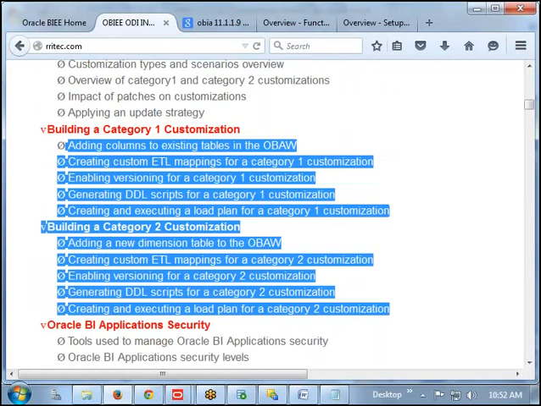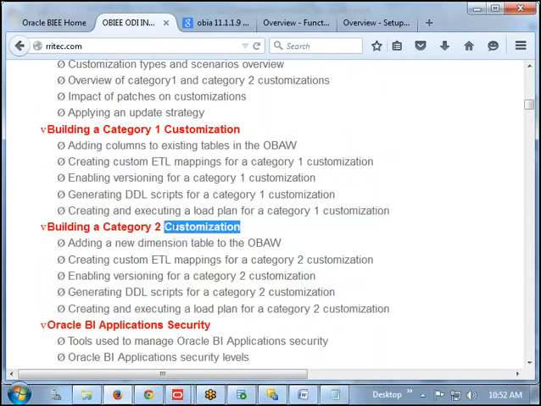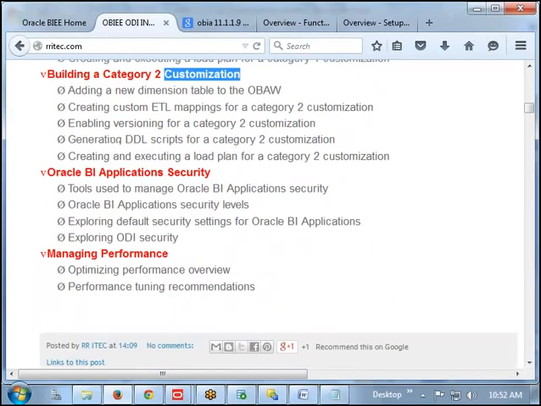As per Oracle, they say only category 1 and category 2, but there are some requirements. At the report level also, you may need to add one extra column. Those things we are going to do as part of category 2 only. It is a small change.